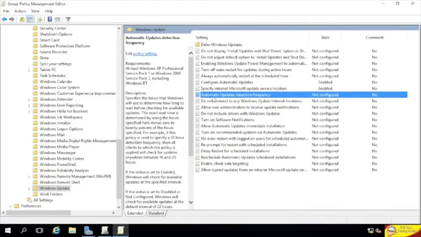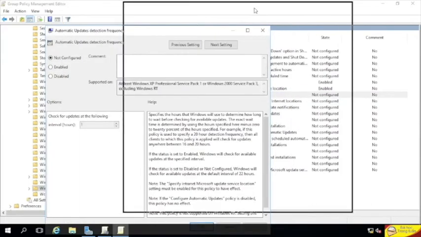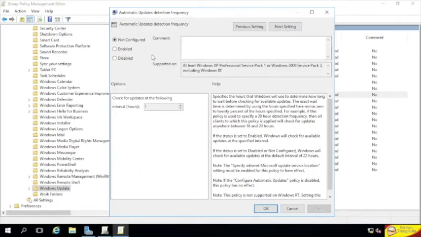And we're going to choose automatic update detection frequency. By default, this is every 22 hours. But since I'm in a lab environment, I'm going to change this to every 1 hour. This is because, like I said, I'm in a lab environment.